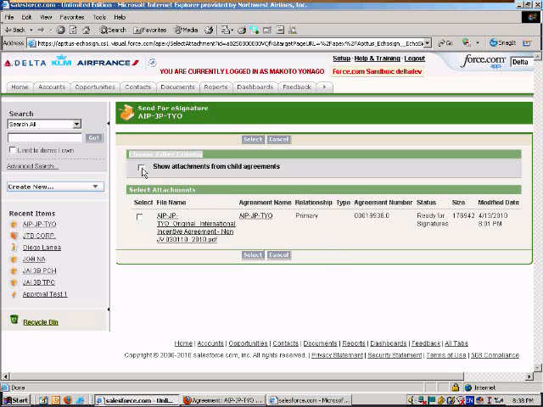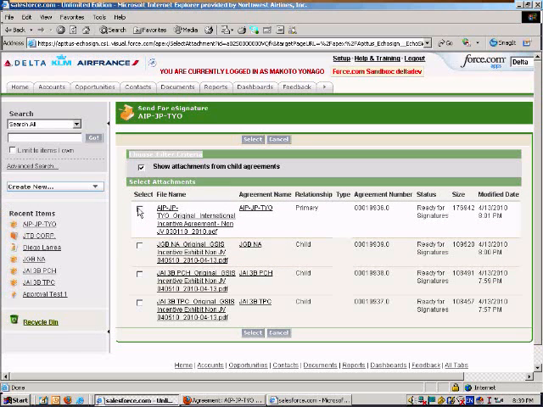And now you will see one field there that I want you to pay attention to. It's called show attachments from child agreements. This is important because you want to show attachments generated in the exhibit. So remember, when we generated the exhibits, we generated a document. Well, that document has been stored in here. So we need to click, and this will bring all the child exhibits.